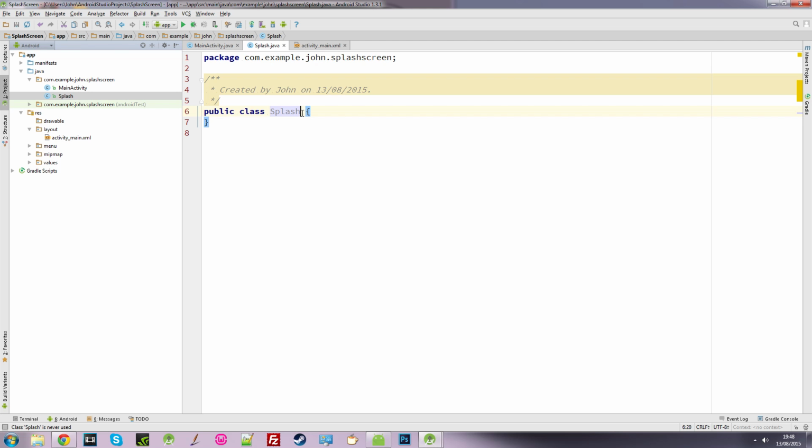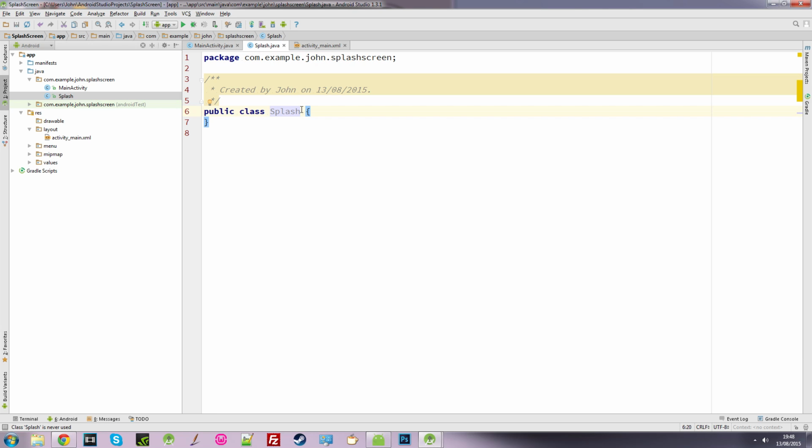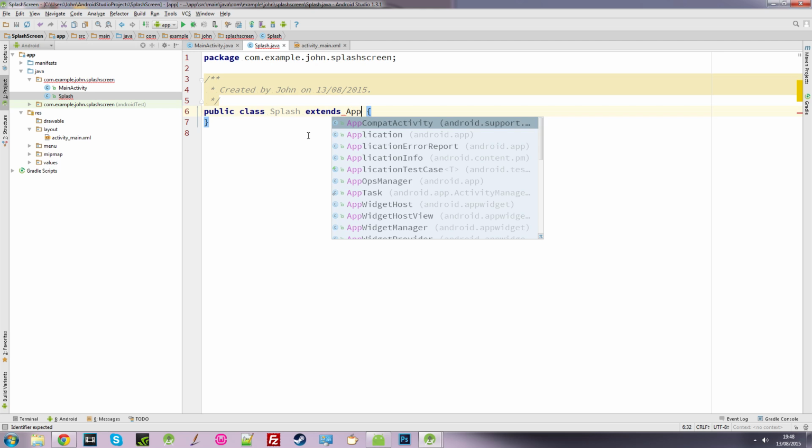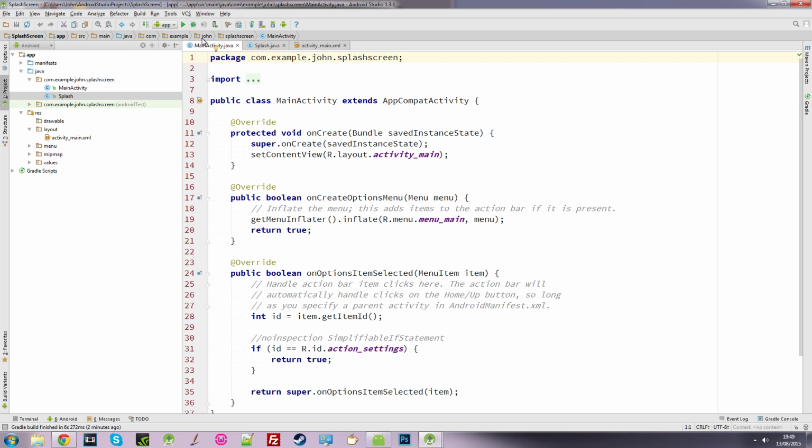What we want to do is almost just copy what we've got here. This is public class main activity extends app compat activity. Yours may say something different, for example it may just say activity. Basically you just want to replicate what that says. So I'm going to replicate that by typing extends app, and there we go. It just copies that.